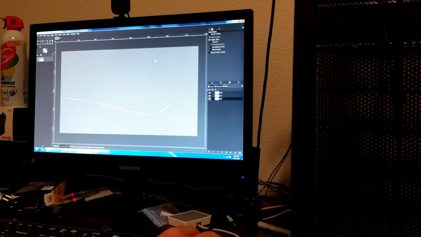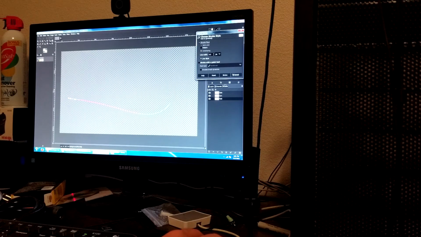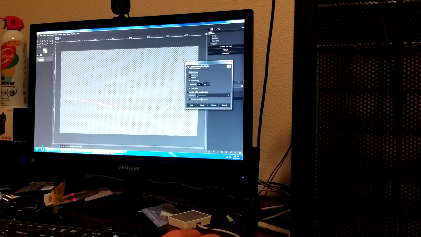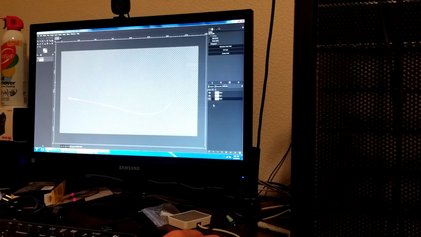I want to stroke the path. Edit path, stroke path. There's an easier way, right? Yeah, normally I just click it and I go to stroke. Stroke, right there. For a little while, like I said. It's got the yellow, let's stroke it. Beautiful. What's it look like?